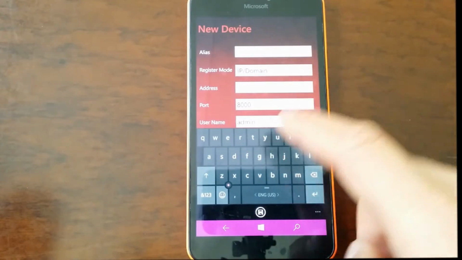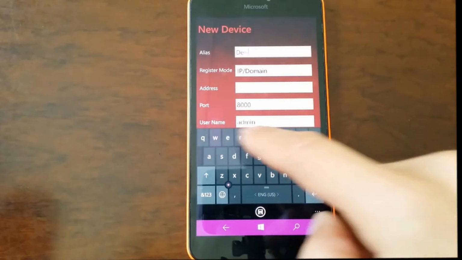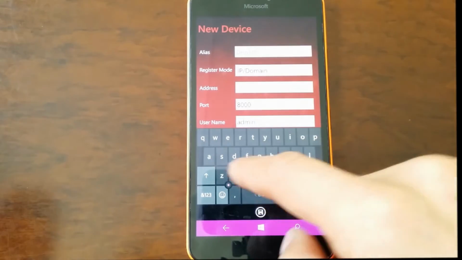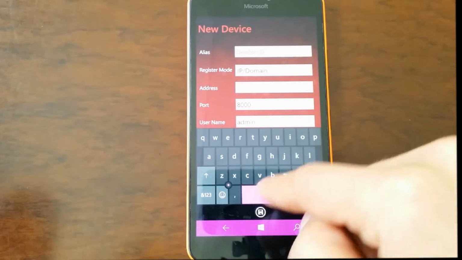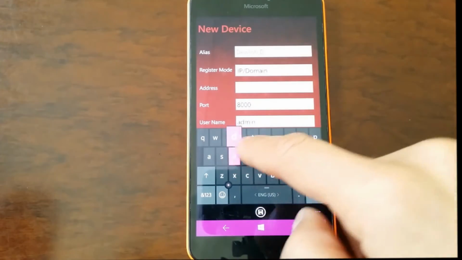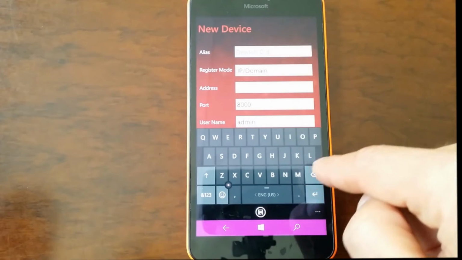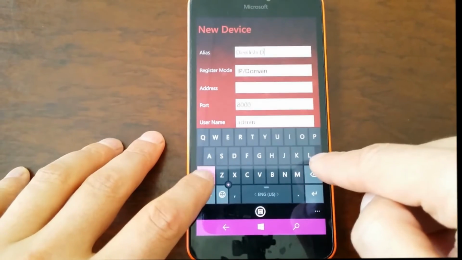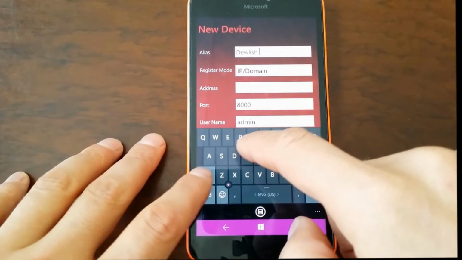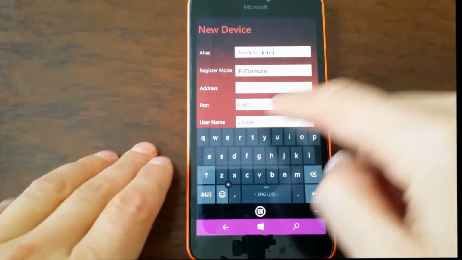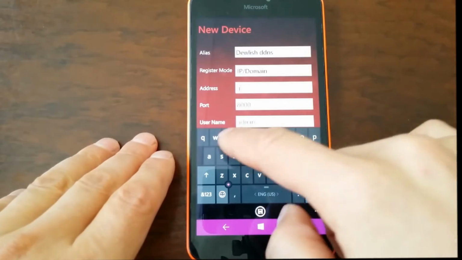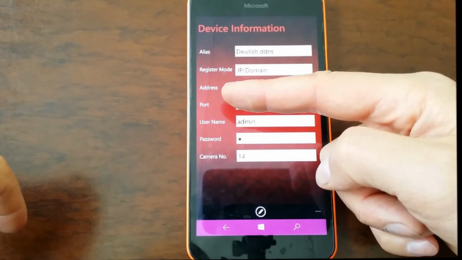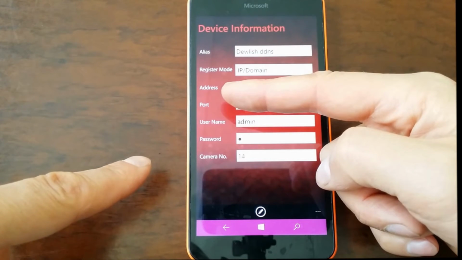remote viewing via the internet. So let's call this by an alias that is identifiable. Okay, now you need to put your address. Right, now you've put your DDNS settings here.